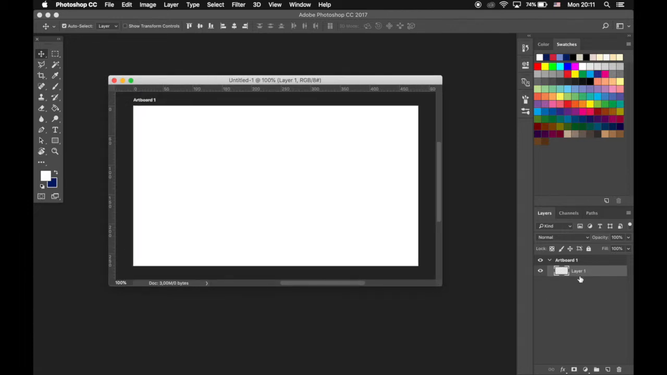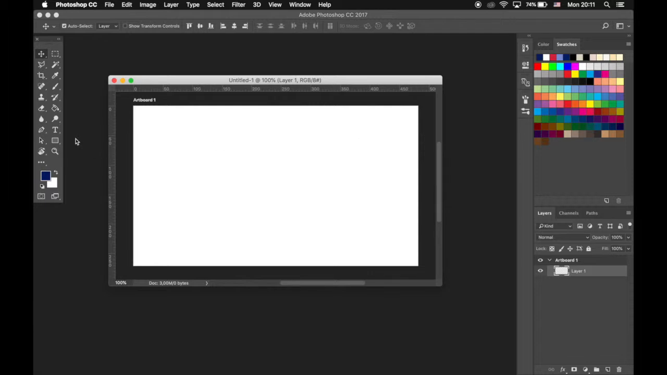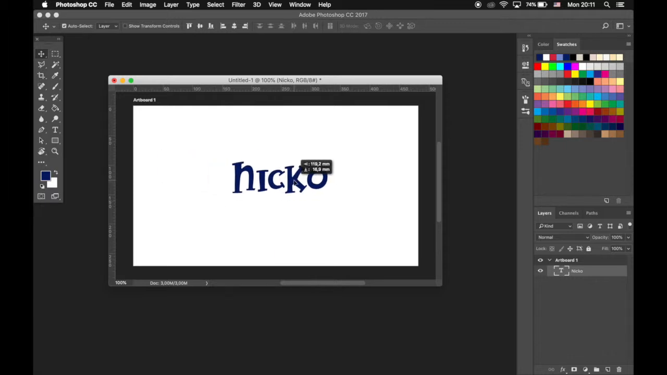We're going to create a couple of layers here. For the first layer, I've chosen a blue color. You can double click on there and choose whatever color you want in the palette. I've just chosen blue. I'm going to click on the fonts, click here and type Nico. I've chosen a font called Theola Kids, just a font that I liked. I'm going to drag that and put it right in the middle of the screen, right where I want it to be.